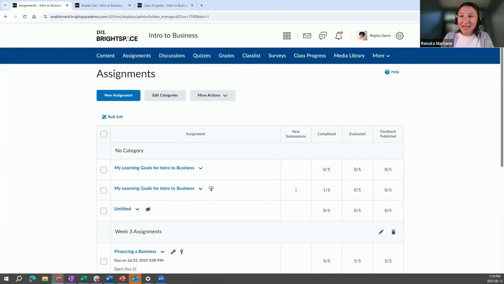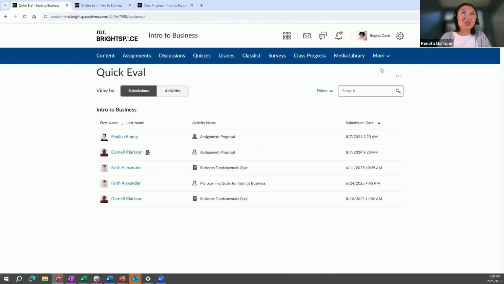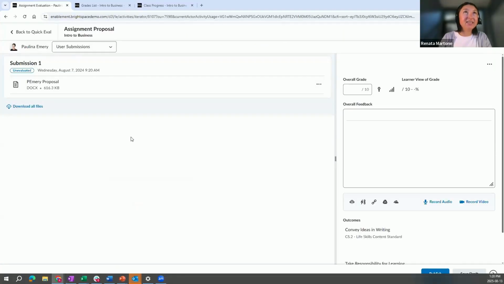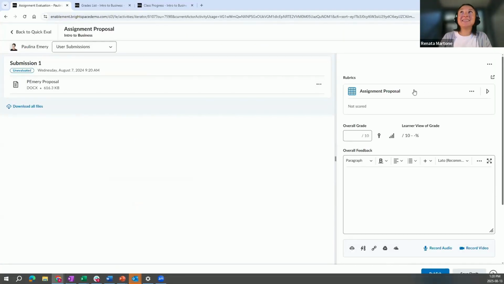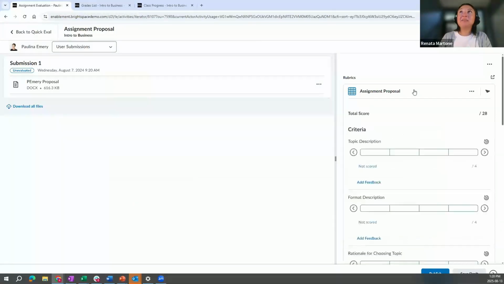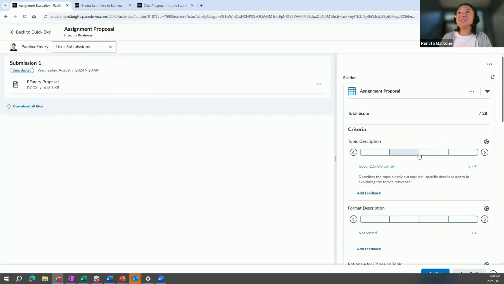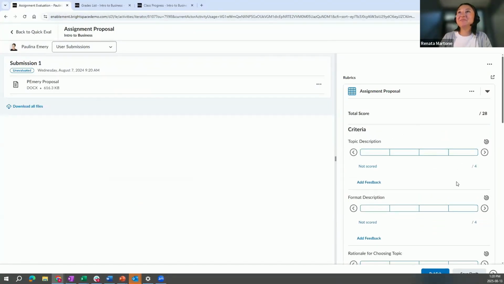And let's look now at how you can really easily assess a rubric for a learner. So I'm going to pop into my quick eval tool, my really handy tool that's going to show me all of the different assessments that require my attention. If I go into this assignment proposal from Paulina, I'll select that. And here I can see that I have my rubric, and if I open it up, I can see all the different criteria here.